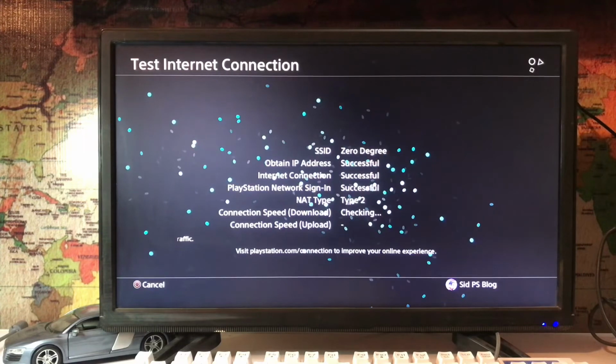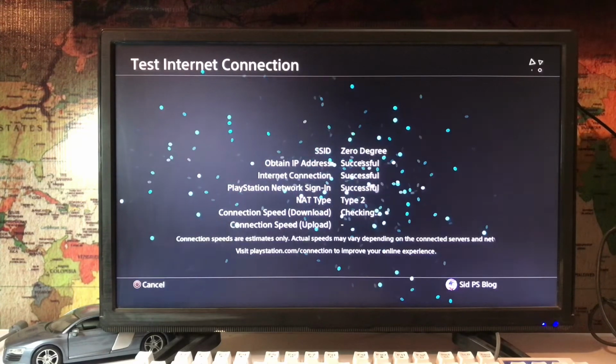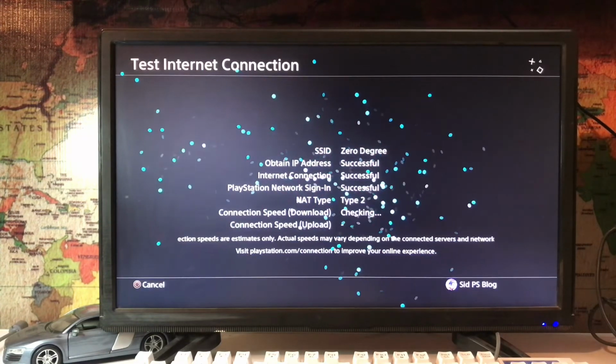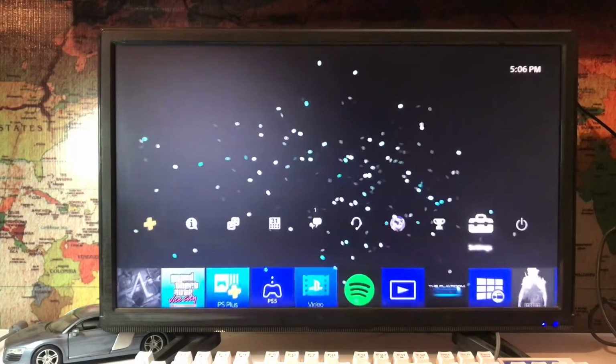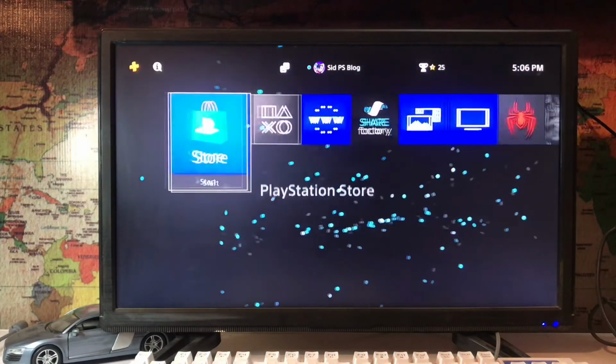And the download and uploading speed is a different kind of thing when you try to download or upload content. So that's how you can fix this error.